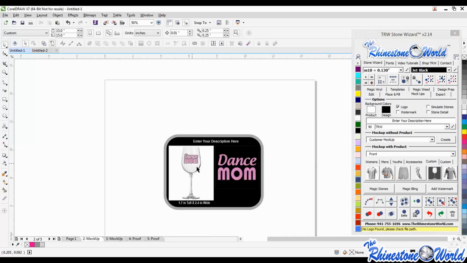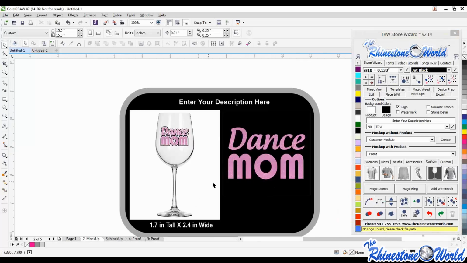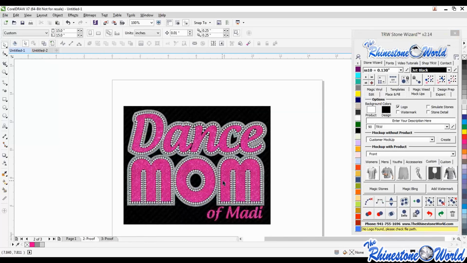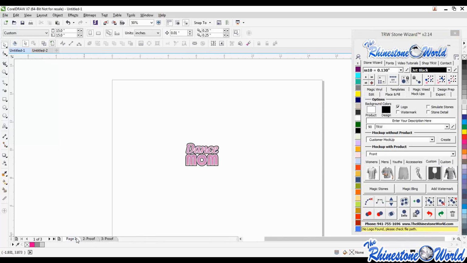Anything that you guys sell, whether you do heat transfer vinyl, sublimation, or screen printing, anything you do, the wizard can work for you because you can add all of your own custom mock-ups to anything you want, whether it's a mouse pad, an iPhone case, anything.